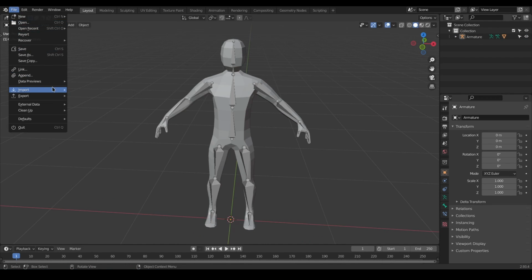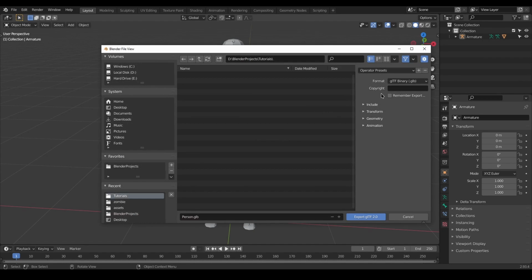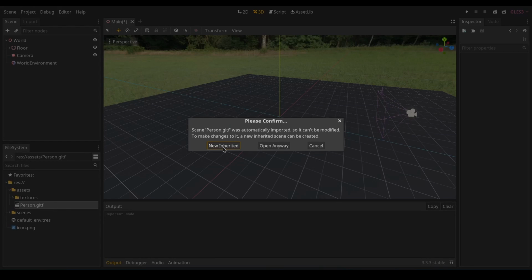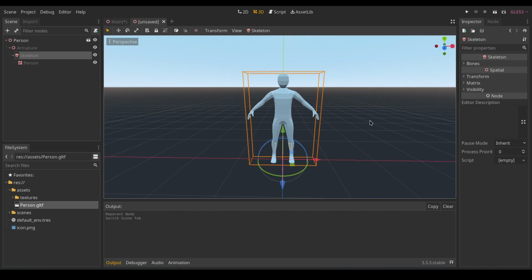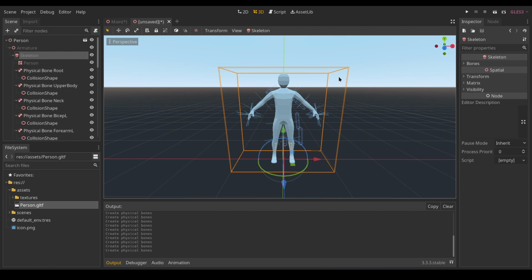Now you want to export your ragdoll as GLTF, and I like to do it embedded. Once you're in Godot, open up your exported ragdoll. You want to click on your skeleton, and up here, you want to click create physical skeleton.